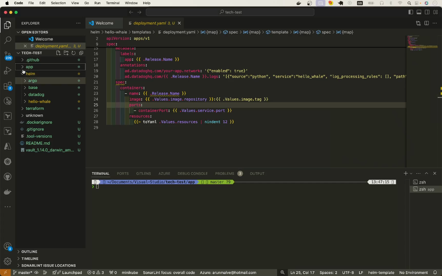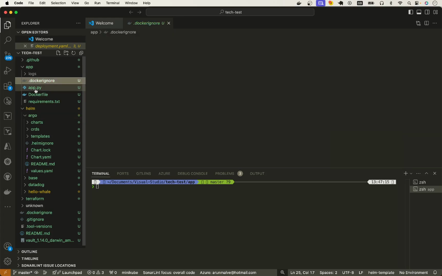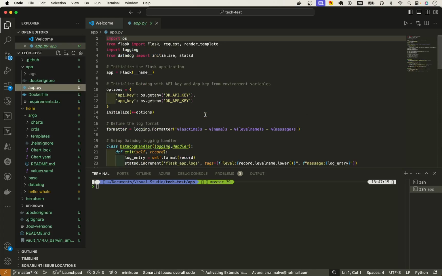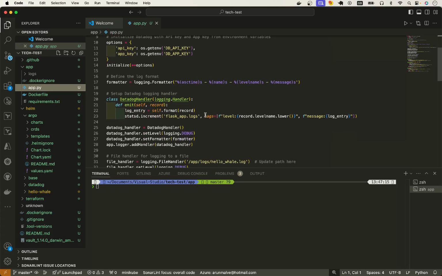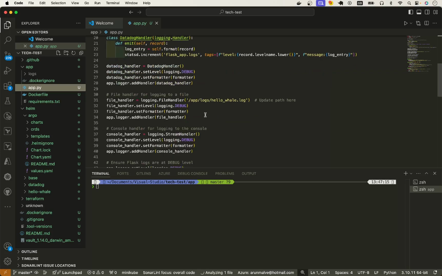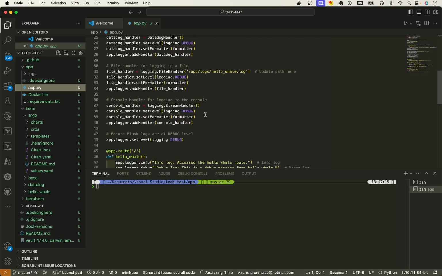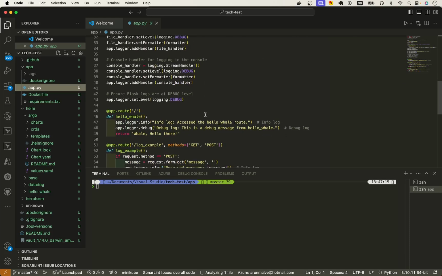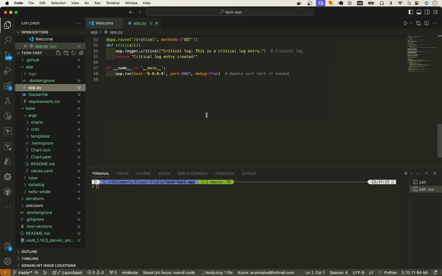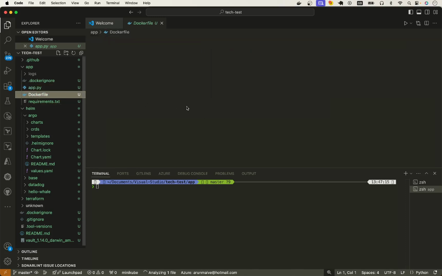Okay, so that's the application written in Python, importing the libraries, initializing the Flask application, initializing Datadog with the API key, defining the log format, setting up the Datadog logging handler, a file handler for logging, and a console handler for logging, and ensuring the Flask logs are at the debug level. And moving on to the Dockerfile.